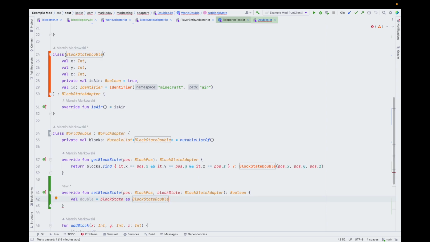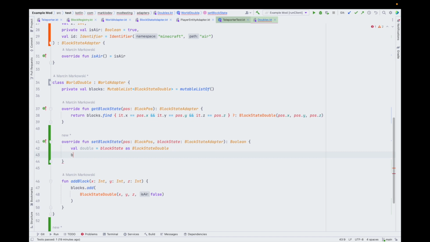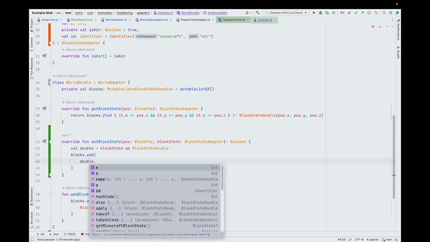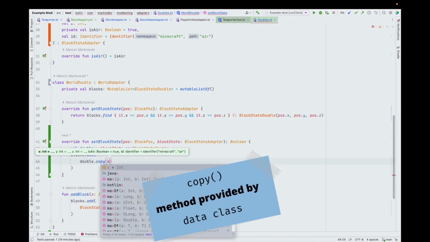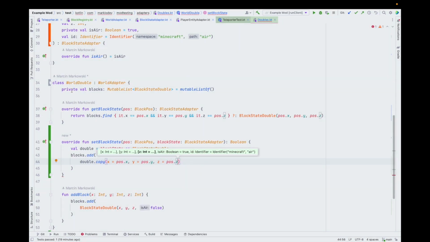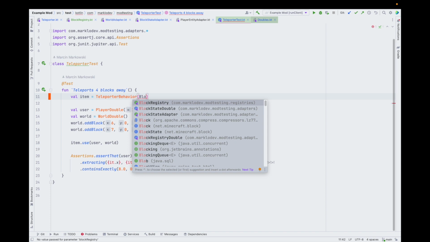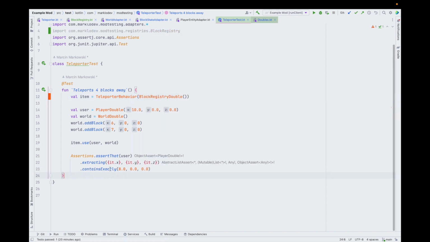And also we will make our block state double a data class, so that now we can conveniently add a copy of this block state double with updated coordinates. Also, let's make the blocks public right now so that we can query the blocks. And with this, we are free to make our new test. So first of all, let's fix this by injecting our repository, our registry. And let's create some new tests.